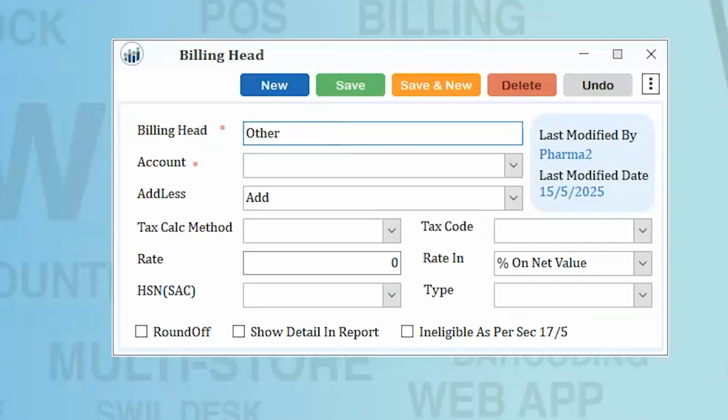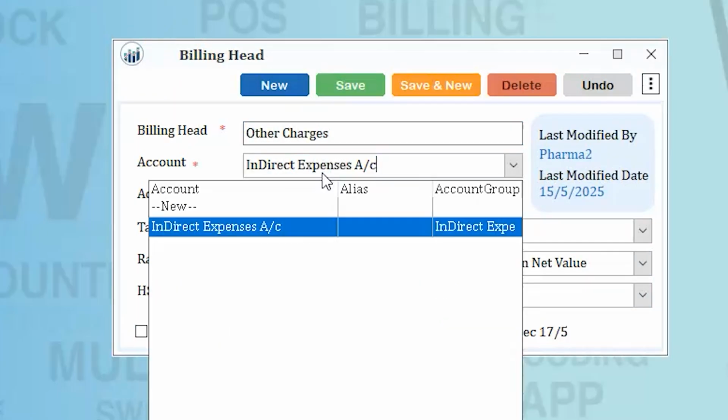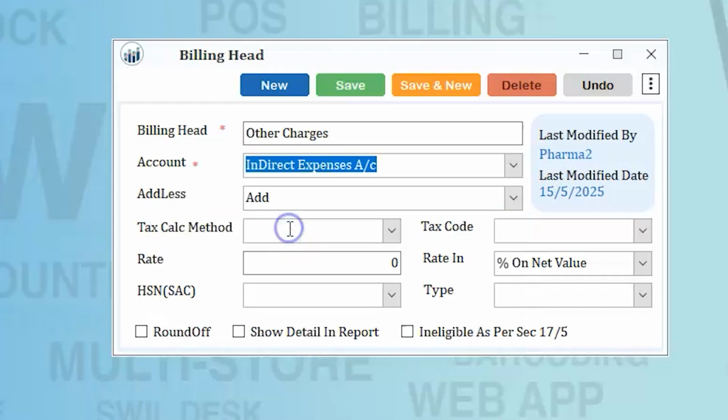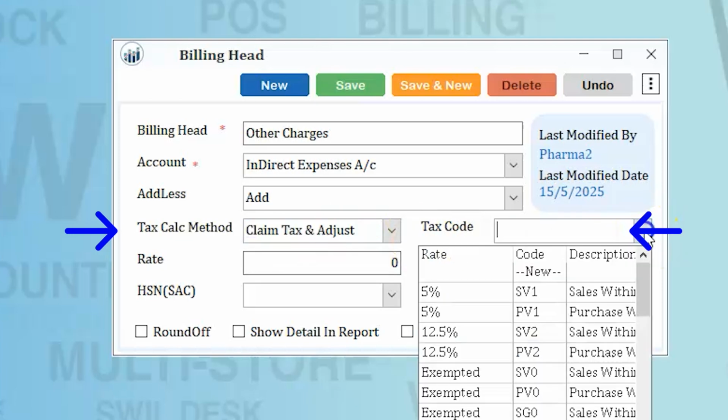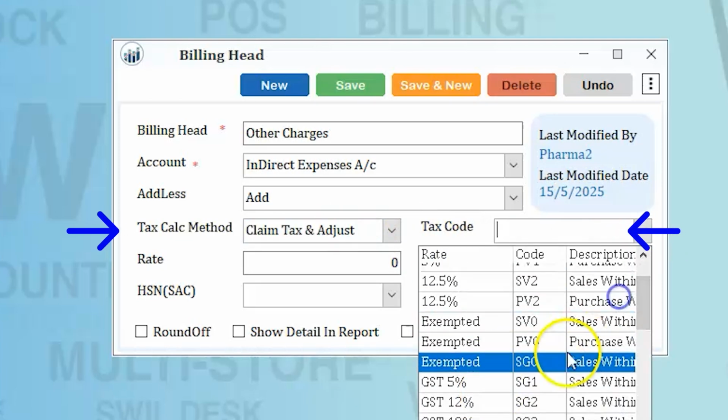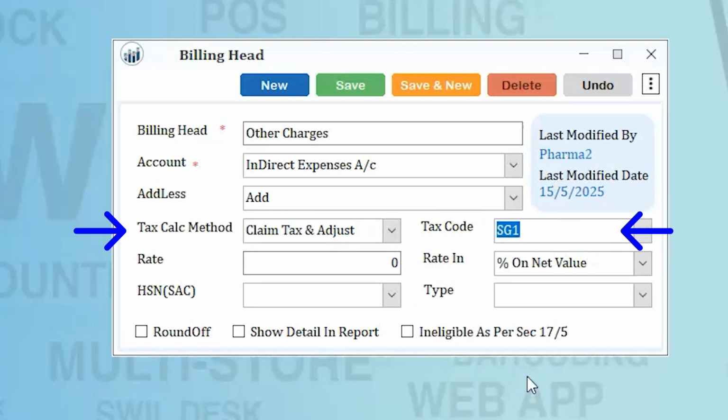Here enter the billing head name which you want to create. Then select the account in which you want to do posting of this billing head. Select add less option as add to add it to the bill. Now, select tax calculation method and tax code, sales or purchase, which you want to apply on it.